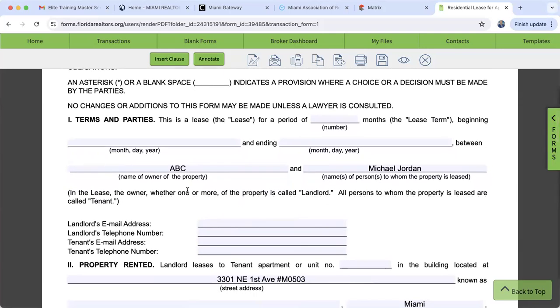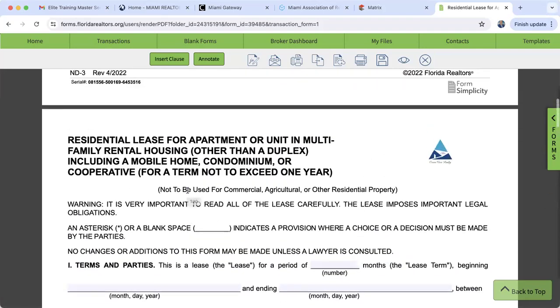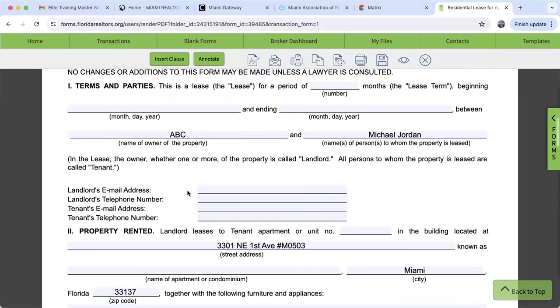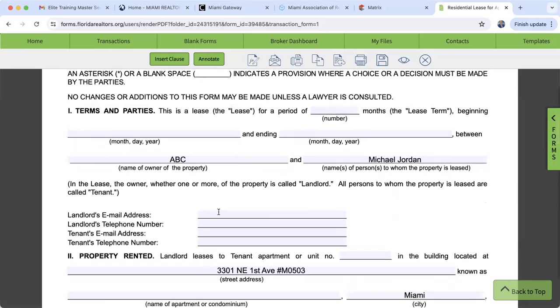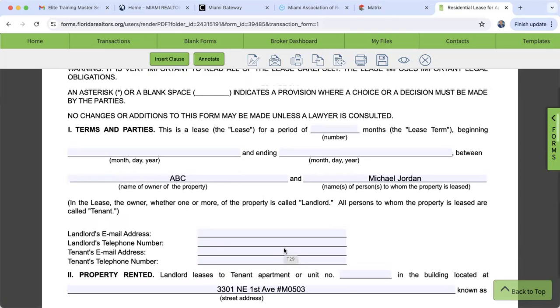Please review it. It's about 22 pages long. And if you look here, you're going to see landlord's email address, landlord's telephone number, tenant's email address, tenant's phone number. So this is why it's important to give them a rental application, because they're going to grab all the information and they're going to place it here. If you don't give them a rental application, they wouldn't know your client's email address. They wouldn't know your client's phone number.